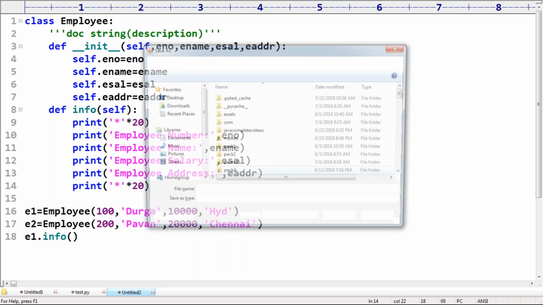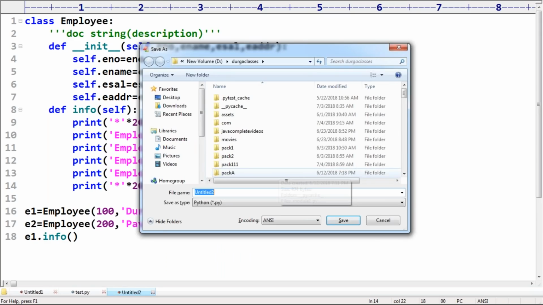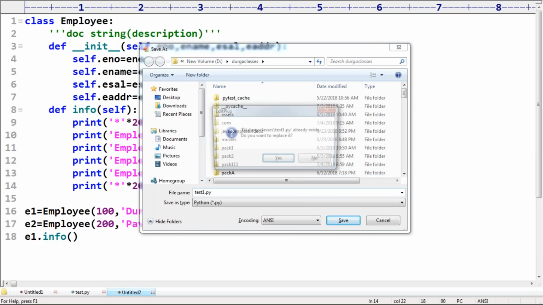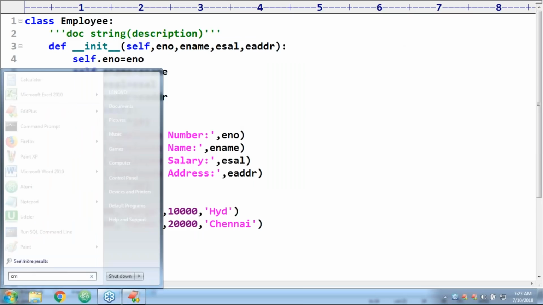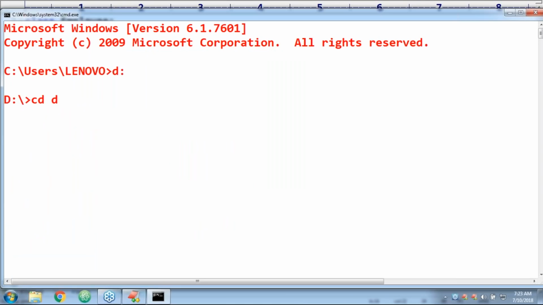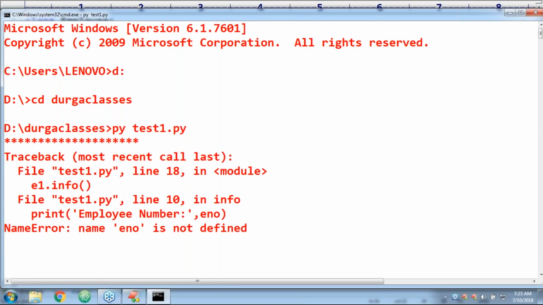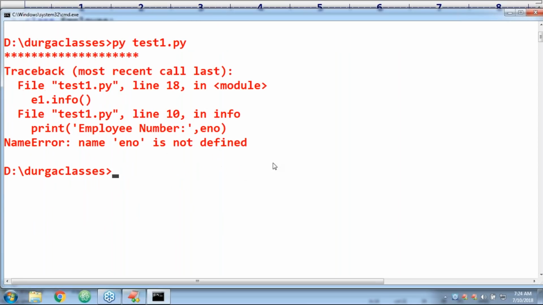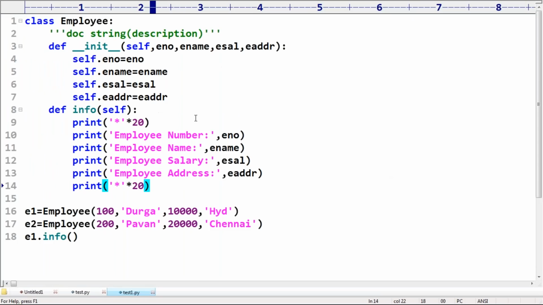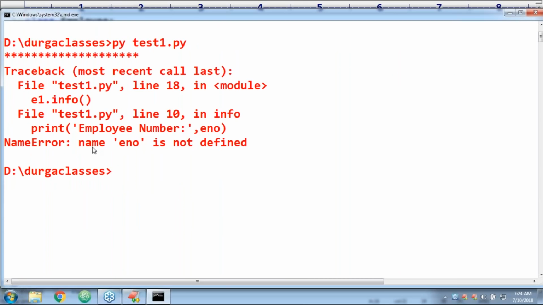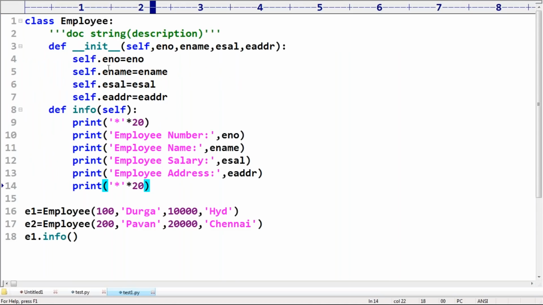Now let me save this code as test1.py. Have you observed? So if I run it, what is the output by default we are going to get? Please observe very carefully. Here it is telling something: name enum is not defined.